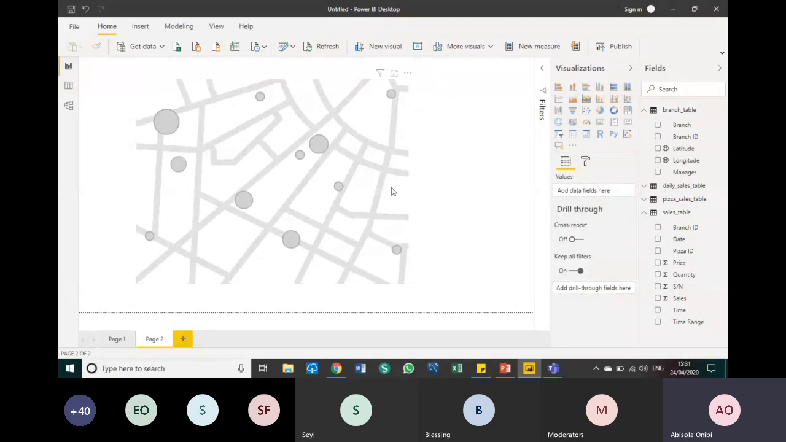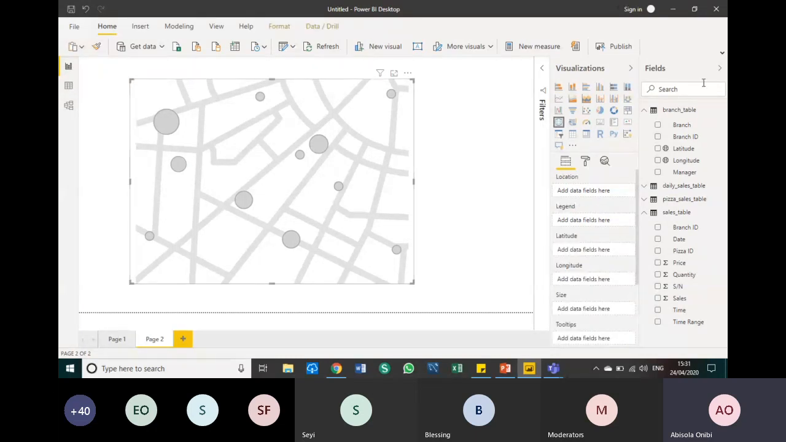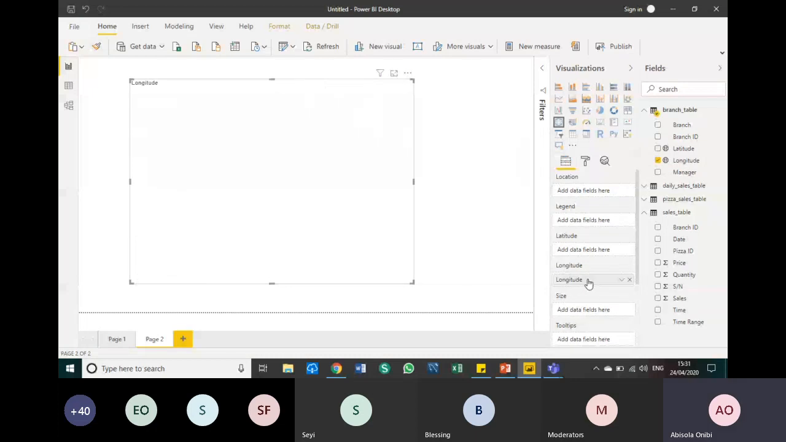So here's my map visual, and I want to see these branches. I have the longitude and the latitude values of these branches, so I want to see where they are located. I'm going to bring my longitude column to the longitude space, and my latitude column to the latitude space. Here, my map visual is up. This is supported by Bing, so Bing recognizes latitude and longitude. There are other maps, but this is the map we'll be looking at today.